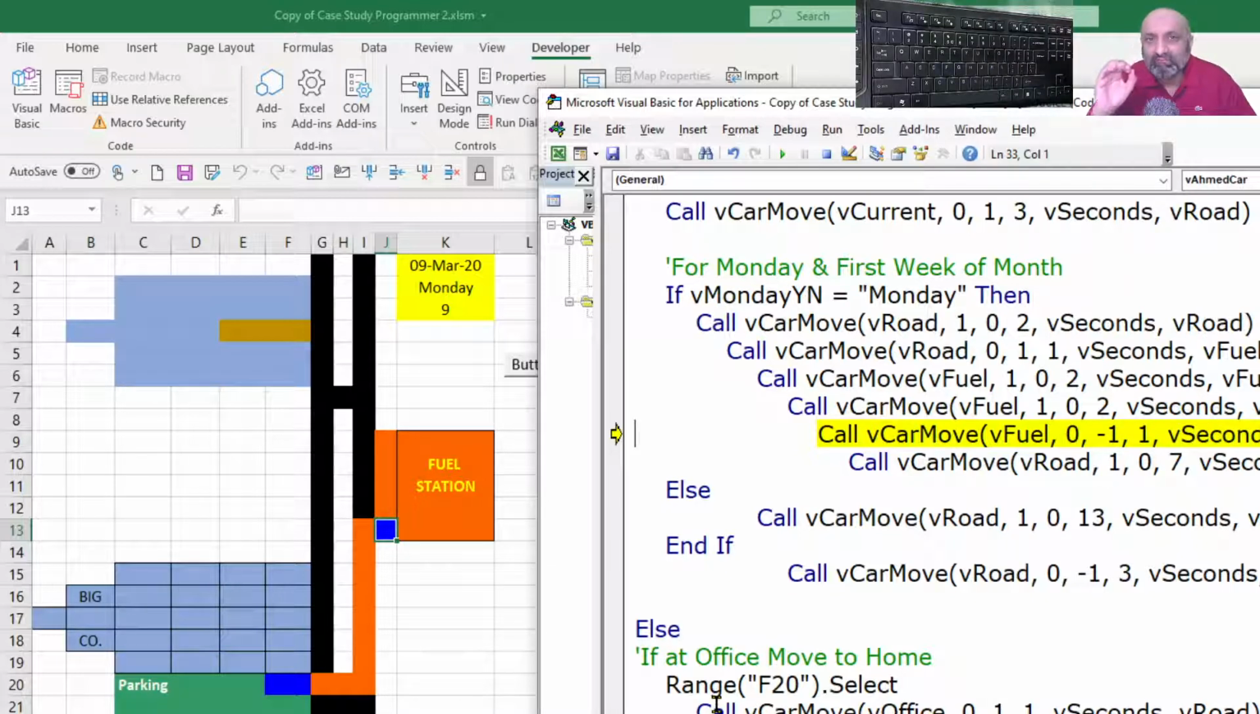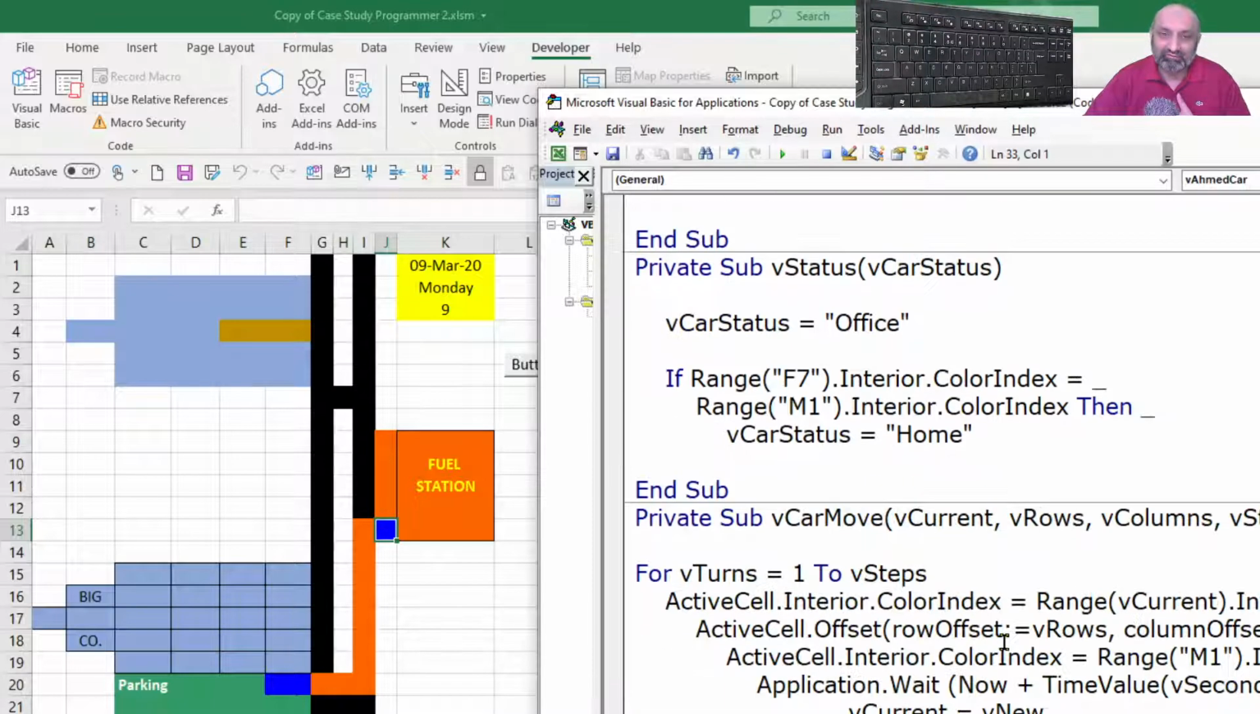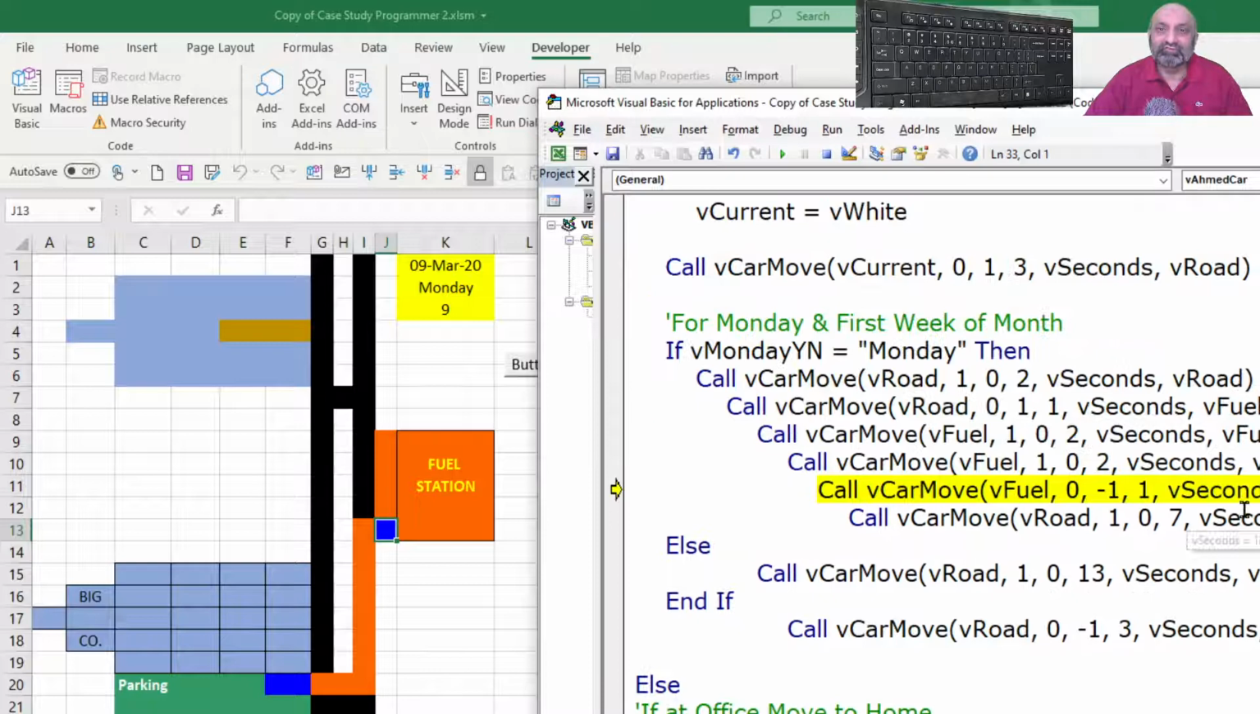We can run macros in two ways. One is the macro name and then the variables. It will just send the values to the other macro. But if we use the word Call, it will also receive back the values. So once it starts receiving back the values, it will change what is stored in VRoad.